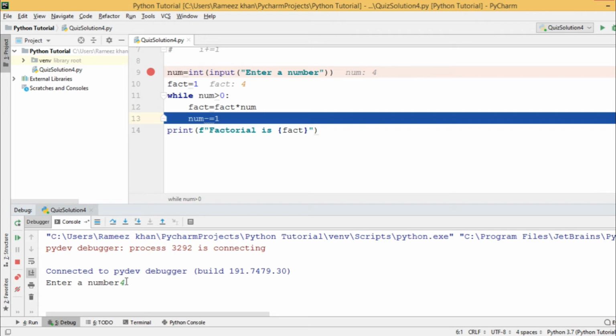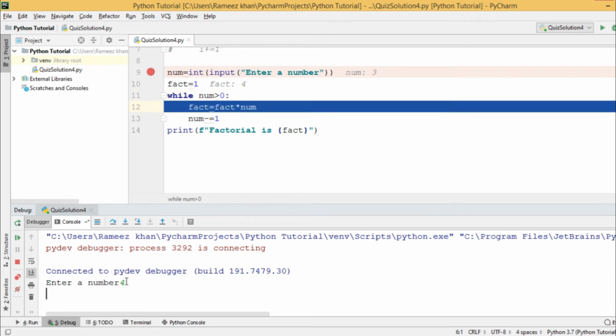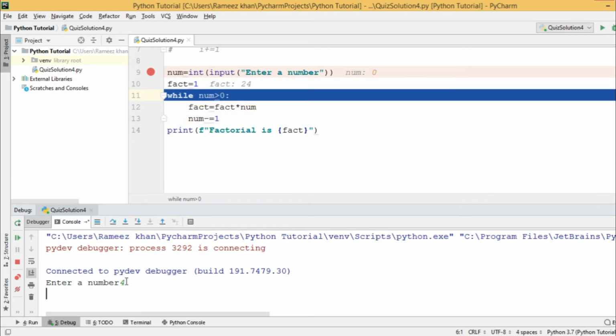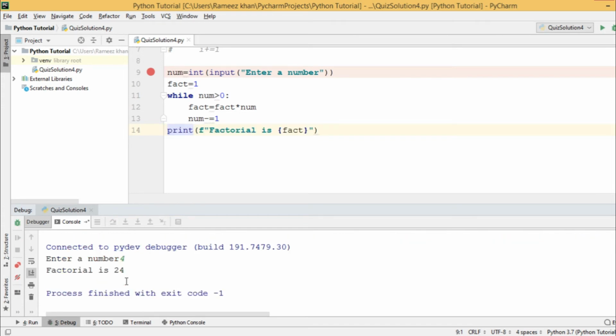Now the value of number is 3, and again the condition is true, and then again multiply. Now the value of fact is 12. It repeats the same process until the condition is false, and here you get the result, factorial is 24.